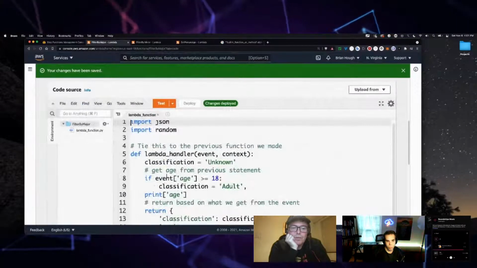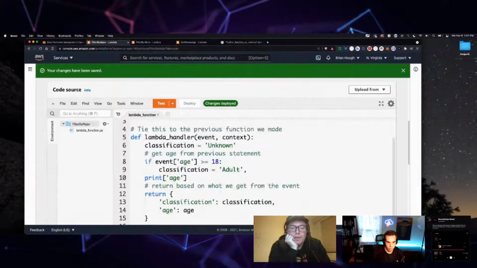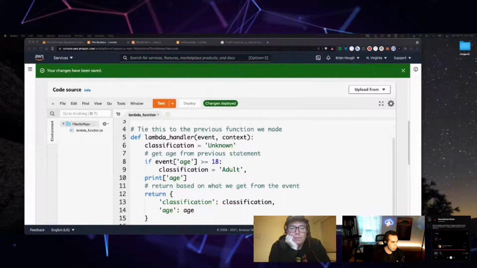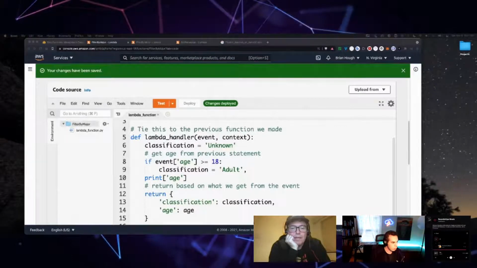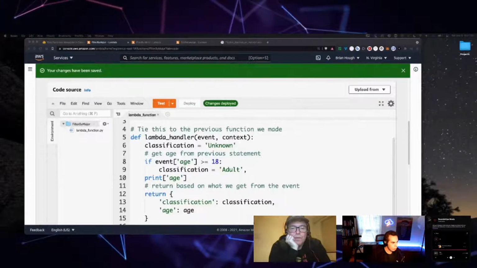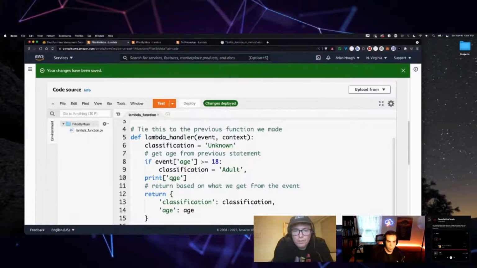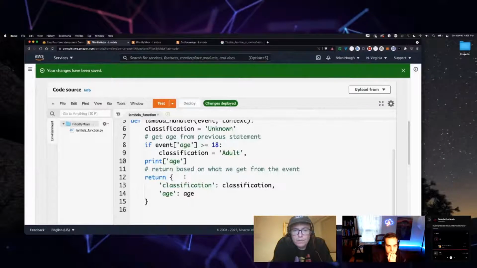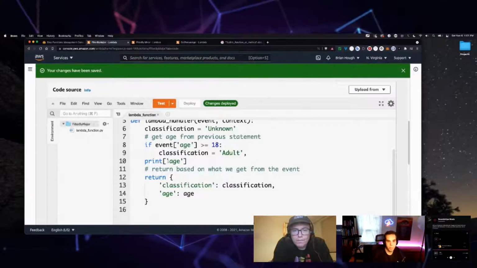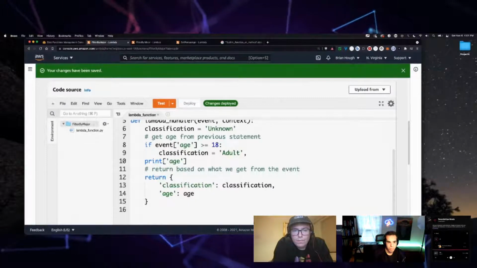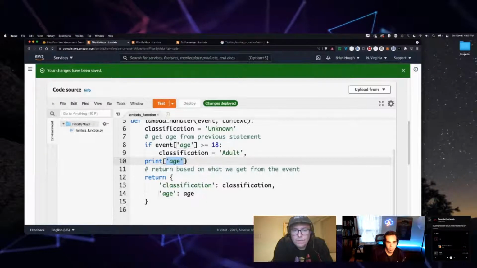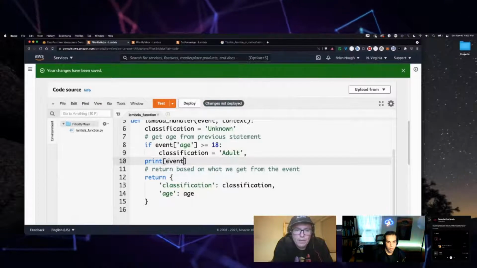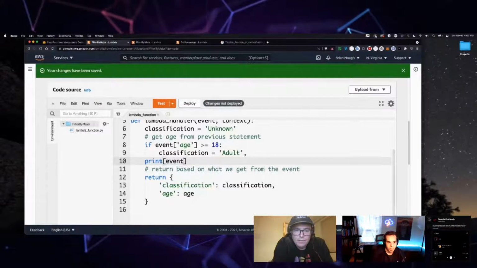So print square brackets age was what was failing. Why would that fail? Because age is not... We're not referring to the event there, are we? So we need to do print event age. I think that was me that said that. So it should be event outside of the square brackets, like on line 8.